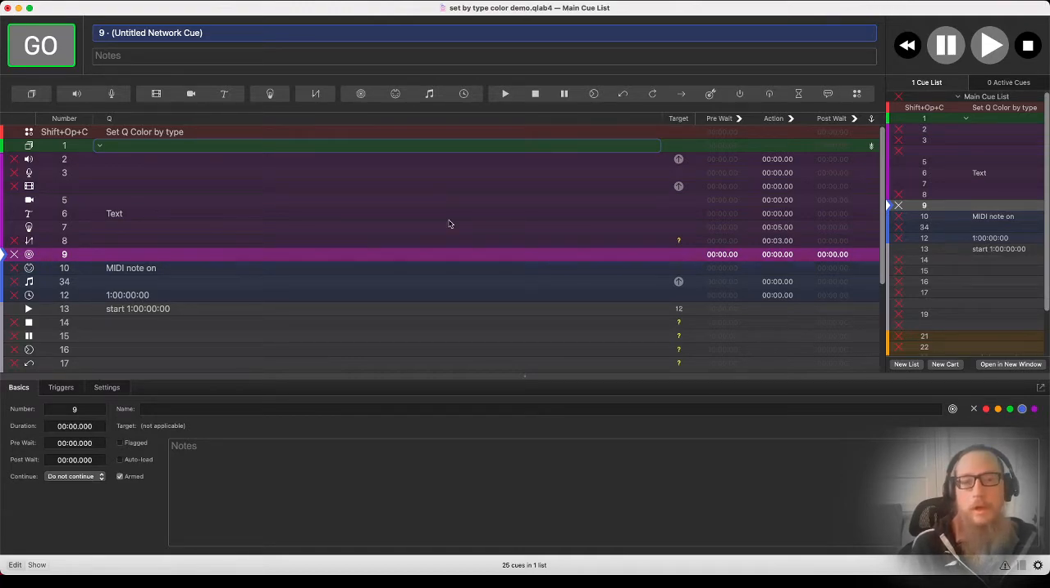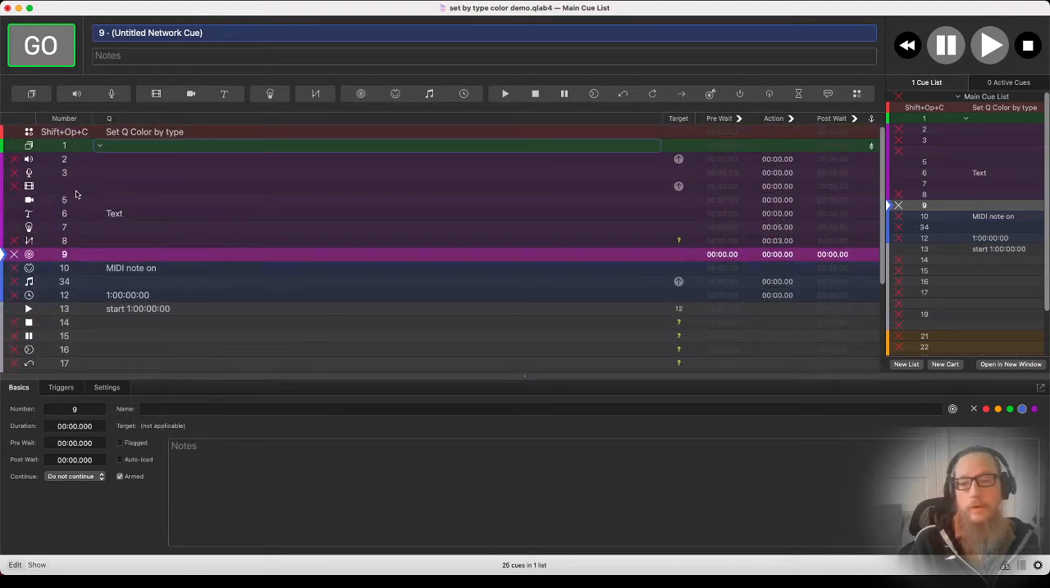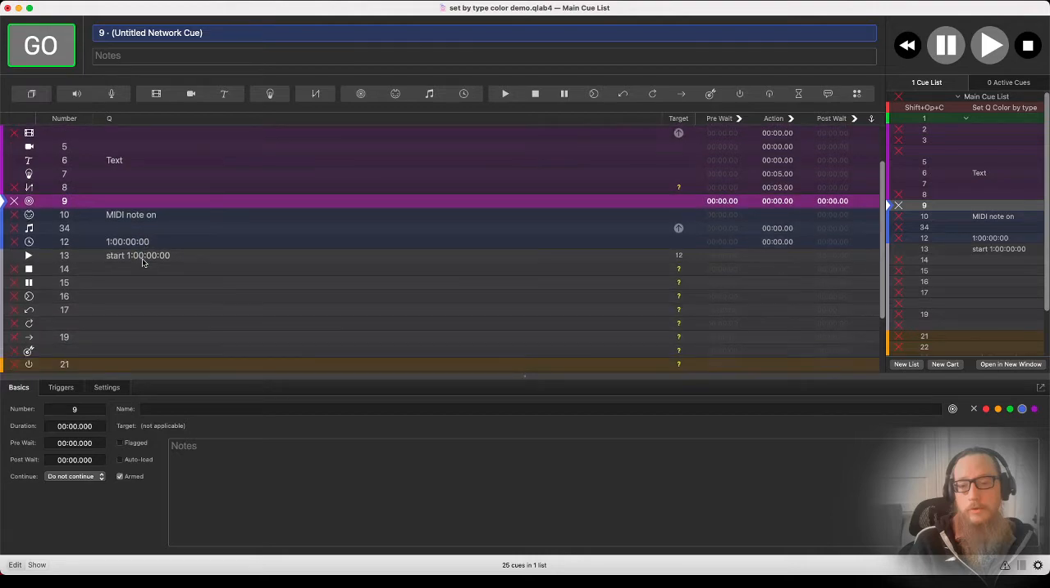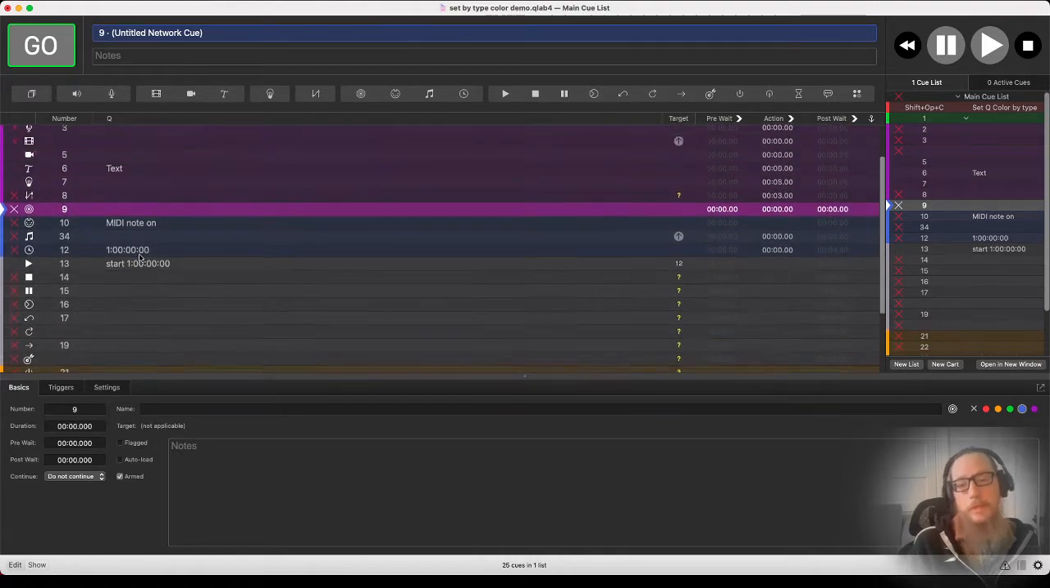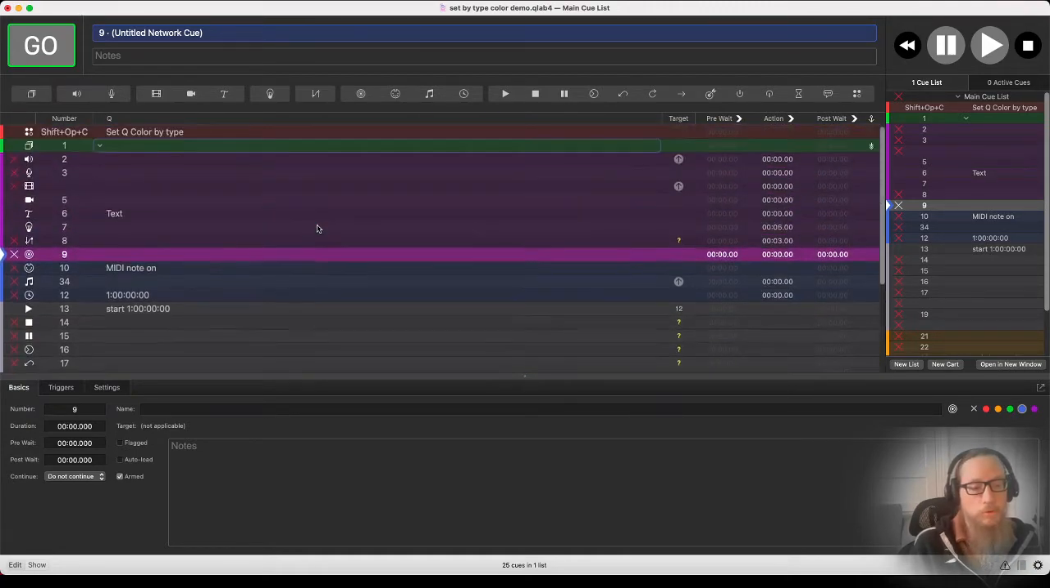Fantastic. So at this point, we could be done. This was everything we wanted to do. We're not getting queues that are not numbered or not intended. We are not miscoloring queues if they do not have a number. And we have updated our lists to include new types of queues that did not exist in previous versions of QLab. This is pretty robust. I feel like it's doing what we wanted to do.